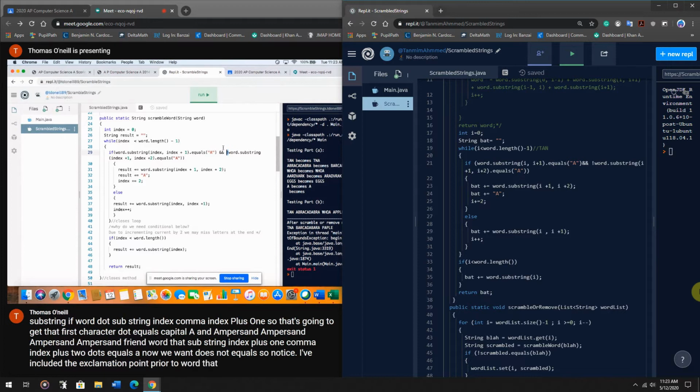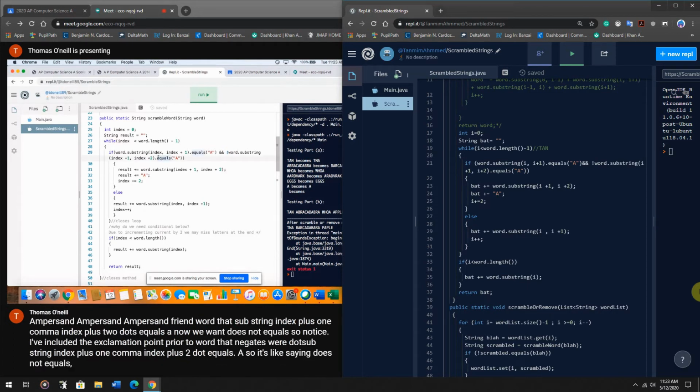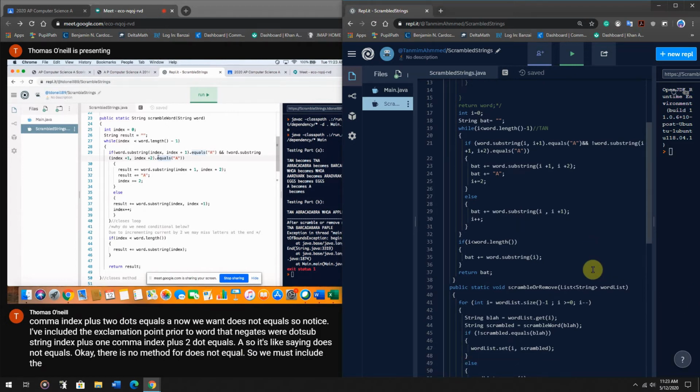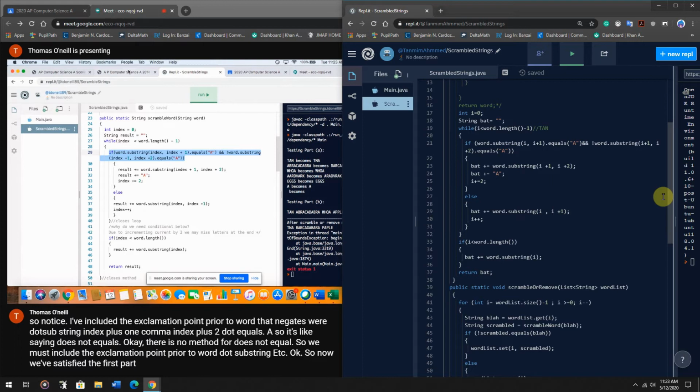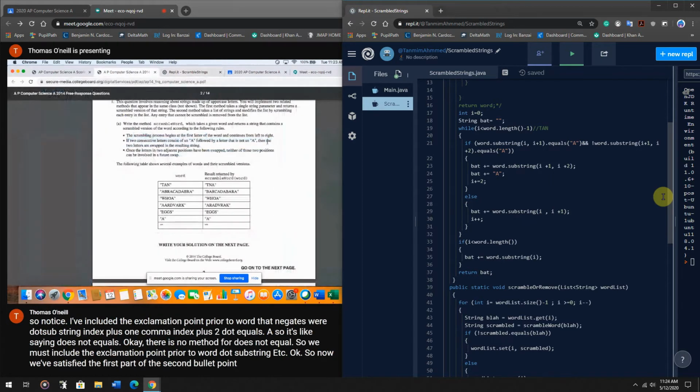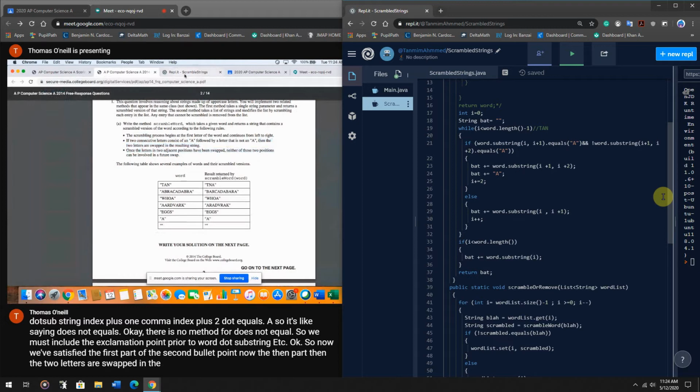That negates word.substring(index + 1, index + 2).equals("A"). So it's like saying does not equal. There is no method for does not equal, so we must include the exclamation point prior to word.substring, etc. So now we've satisfied the first part of the second bullet point.